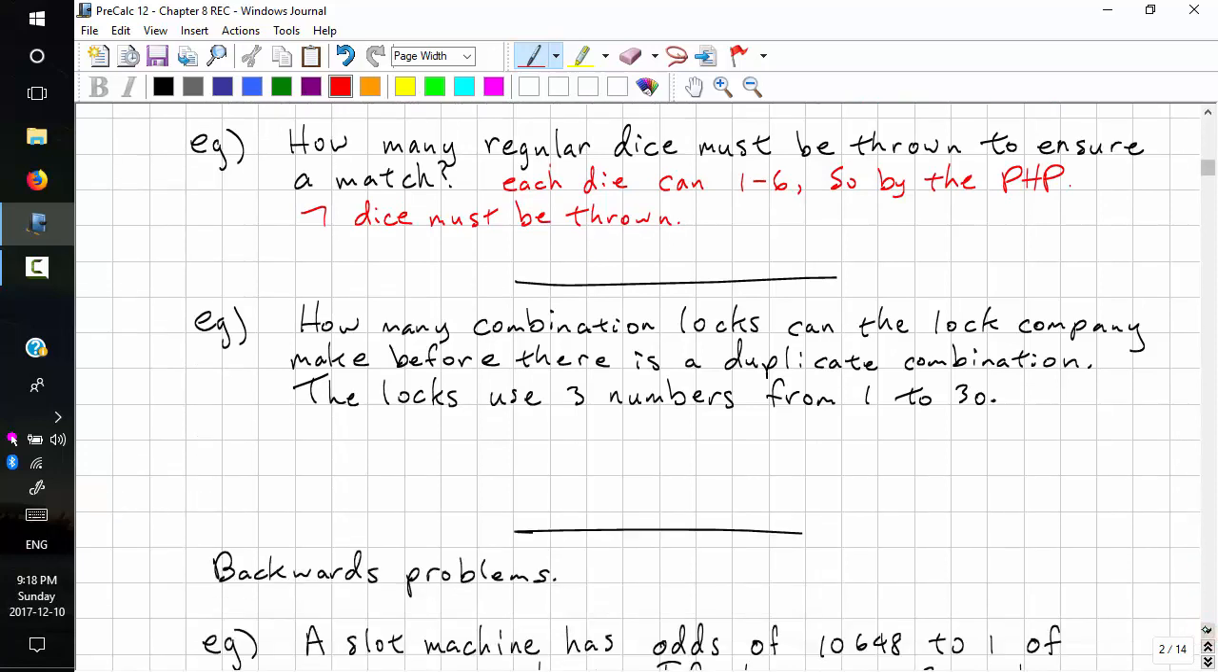Here's another one. How many combination locks can the lock company make before there is a duplicate combination? So the locks use 3 numbers, each from 1 to 30. So each number is independent.